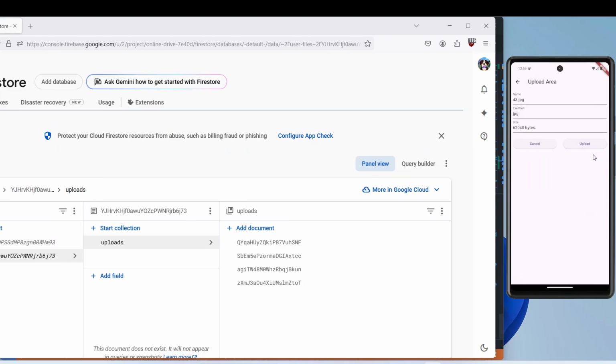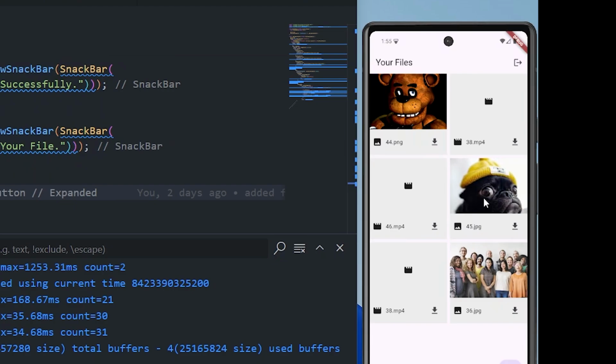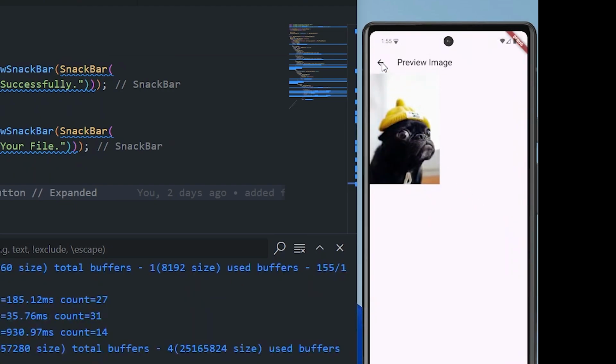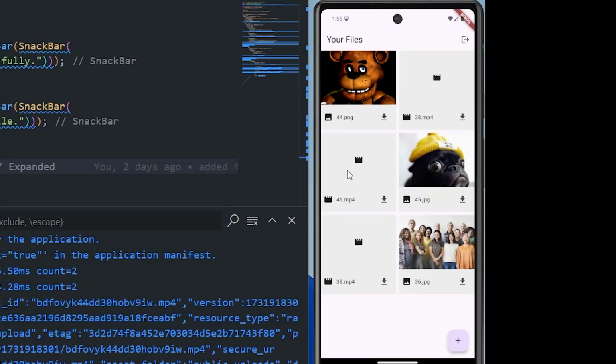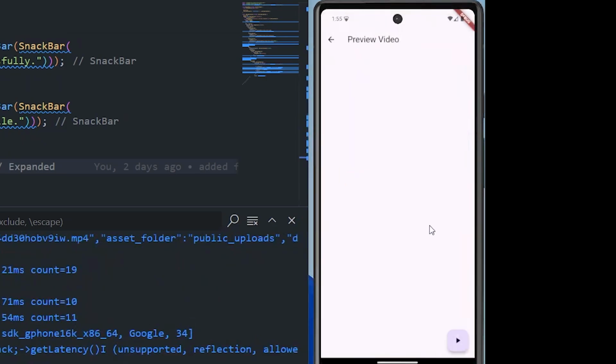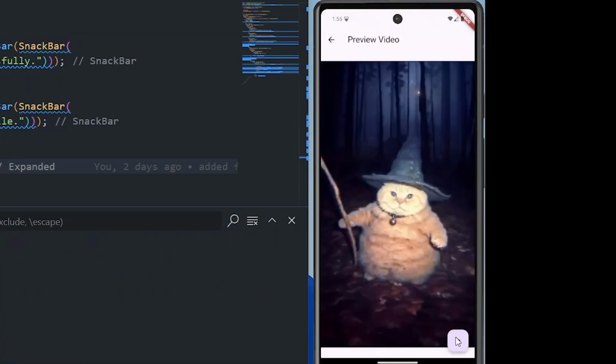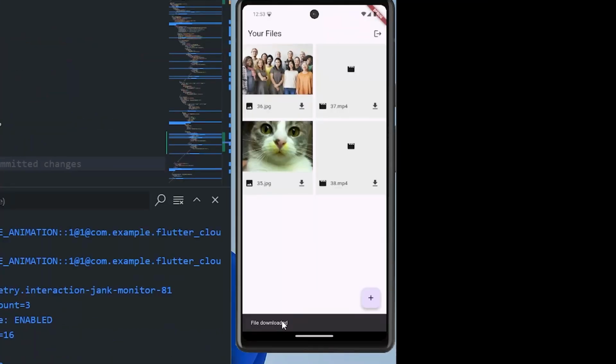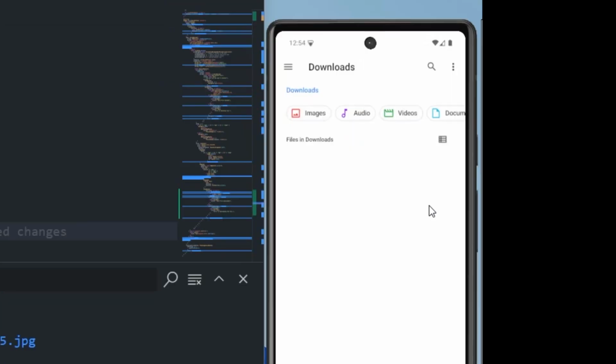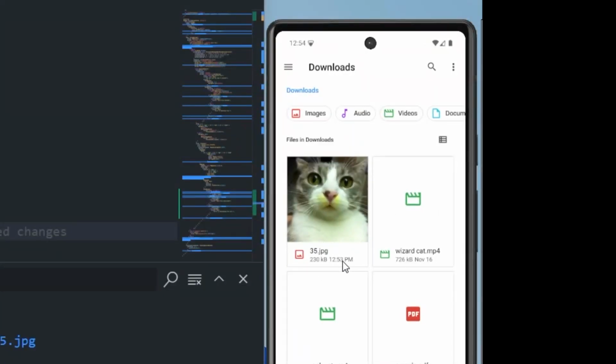In case of delete, the data will get deleted from Firestore and the image will also be deleted from Cloudinary storage. And if they want to access or download the image, that's also shown in this video. When they click on download, the file will get downloaded inside the downloads folder. So let's start this video.